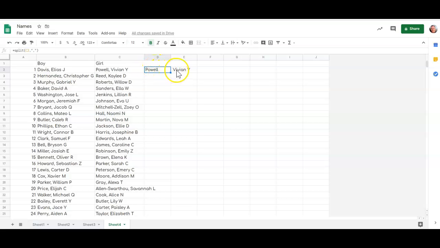Now, we have another problem. We have the first name space middle initial. So what we want to do here is go to this next cell, and we're going to do the same thing, but a little different. Equals split, and then a parenthesis. We're going to select what we want to split, and then comma. And here we're going to do a quote, space, quote, because we want to get rid of the space between the first name and the initial. And then a parenthesis, and then enter.